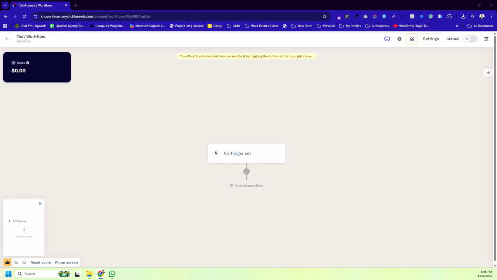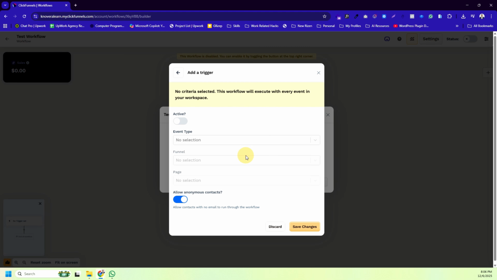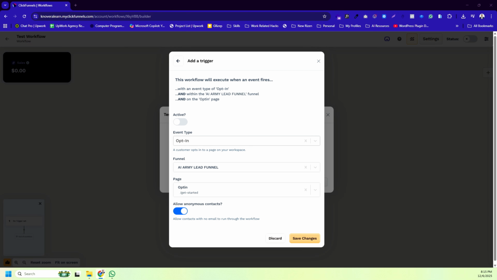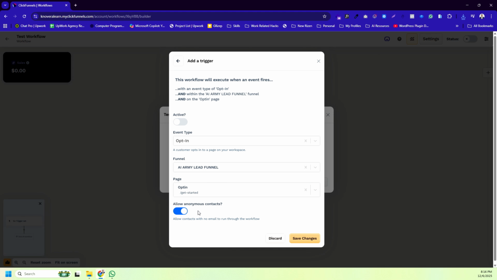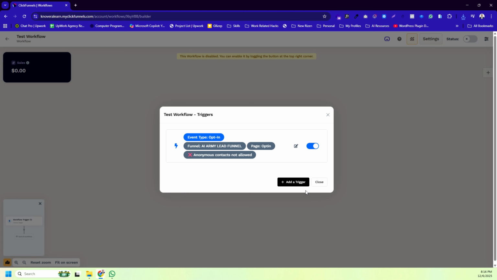As you can see, our trigger area is currently empty, so I'm going to click right here and hit the Add a Trigger button. From the list, select Opt-in as your event type. Next, pick the specific funnel and page you want to track. An important note here, we only want valid leads with email addresses, so make sure to toggle Allow Anonymous Contacts to off. Finally, to make this trigger live, switch the Active toggle on. Once that's set, click Save Changes to save your progress.